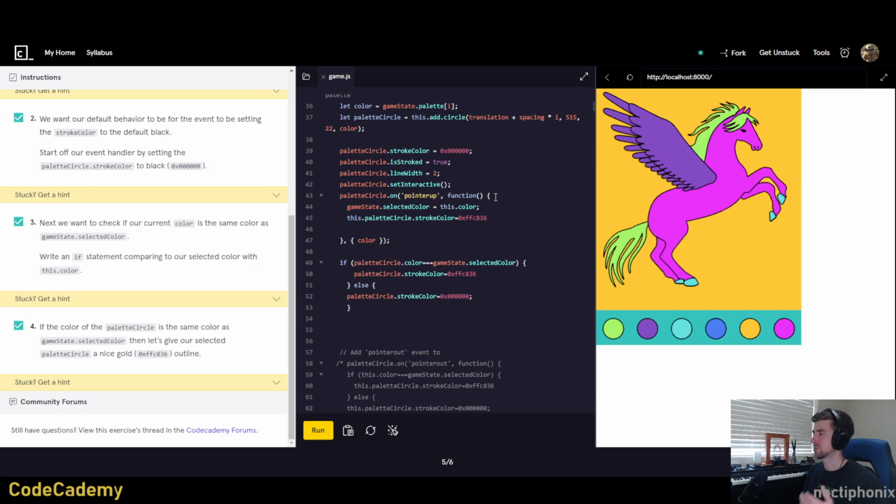Pointer, what's the other one? So there's pointer up, pointer out, pointer over. What's the last one? Pointer, it's not, is it pointer down? Is it like pointer down where you hold it down? Let's see if that changes it, or we have to hold.